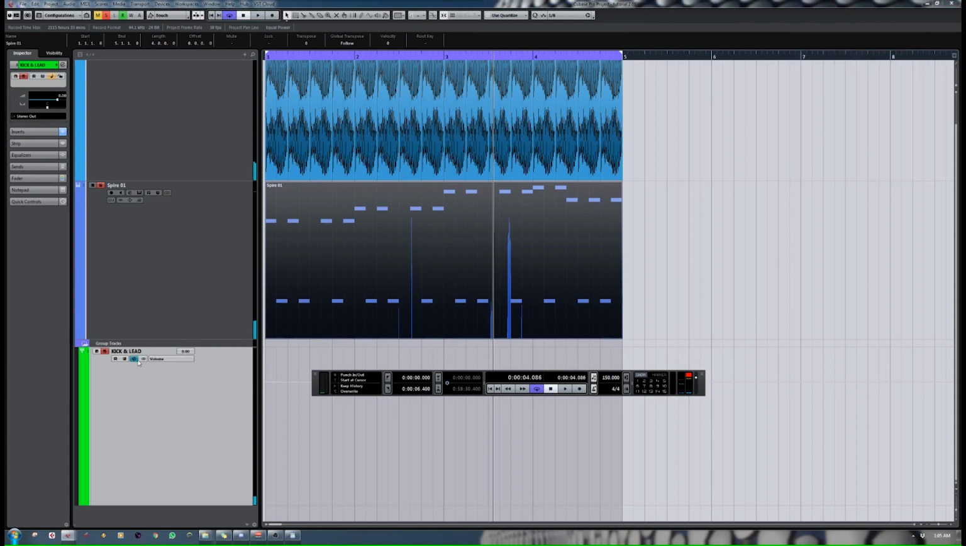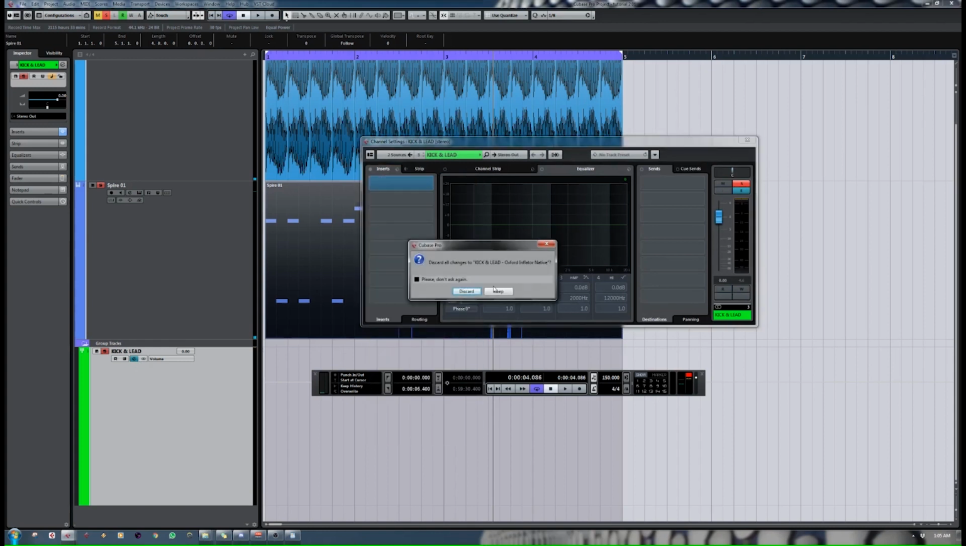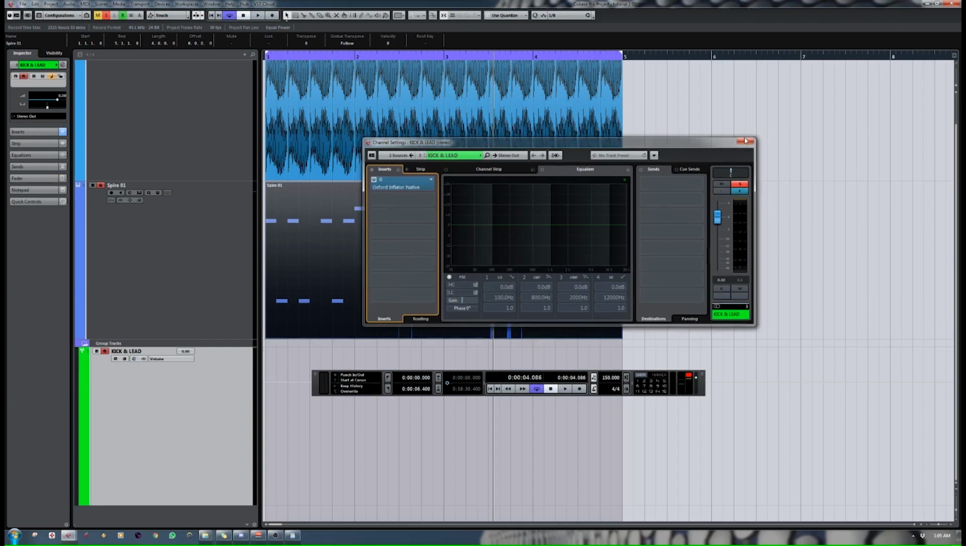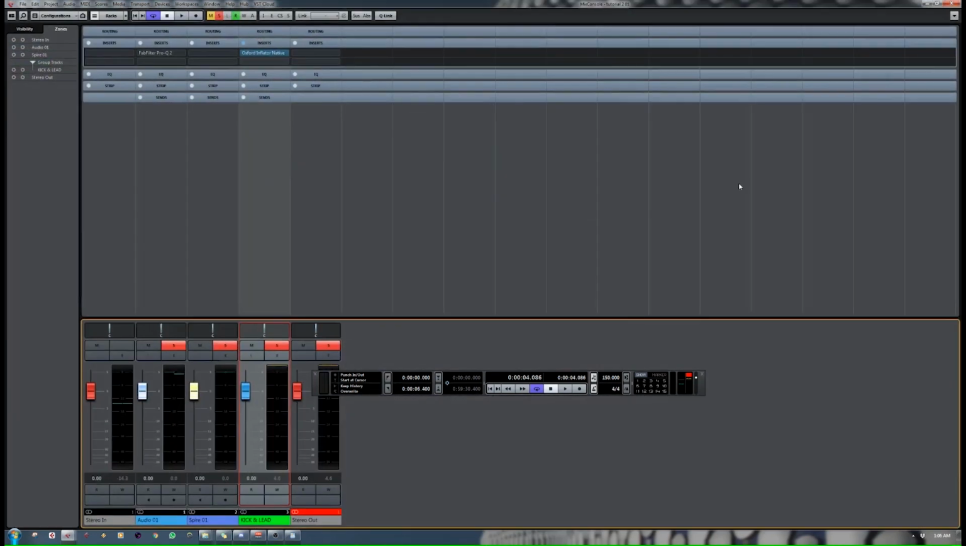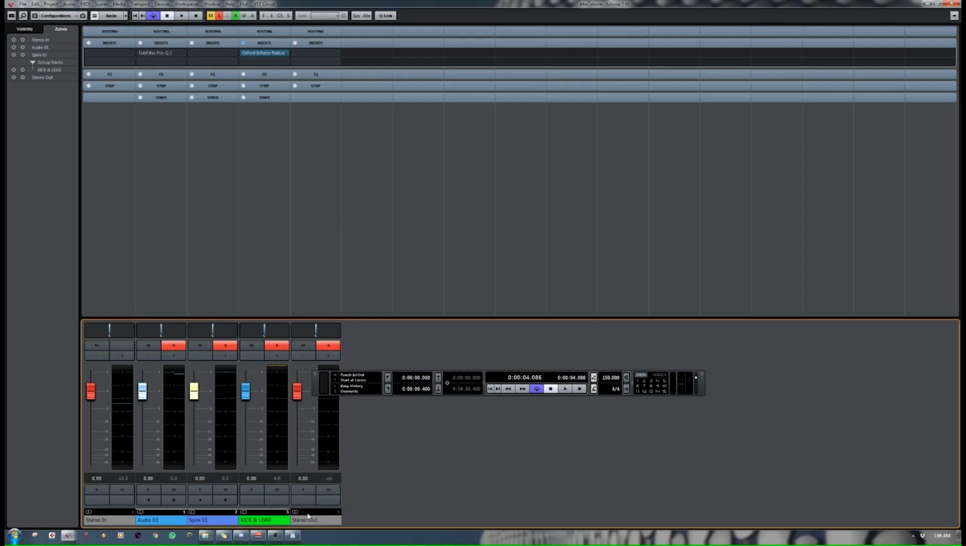So that's basically how you use the arrangement window, how you use the mix window. One thing I should mention is you have a master bus, so everything automatically is being sent to your master bus, and you can check that here in the routing up the top.